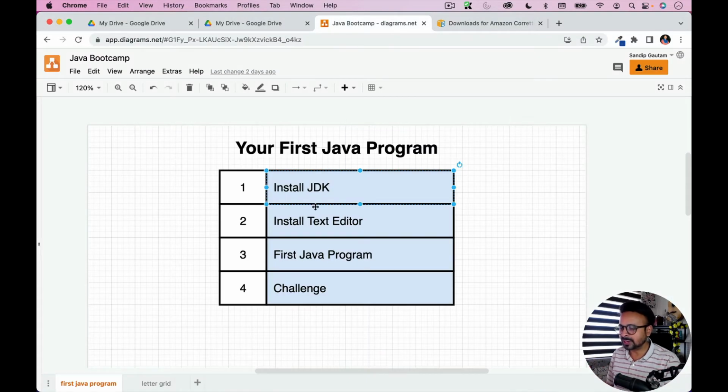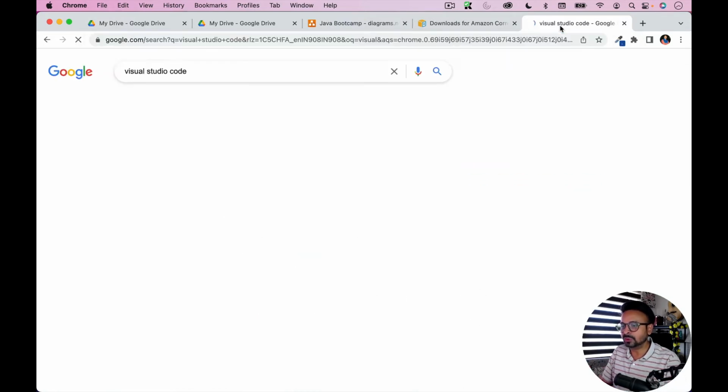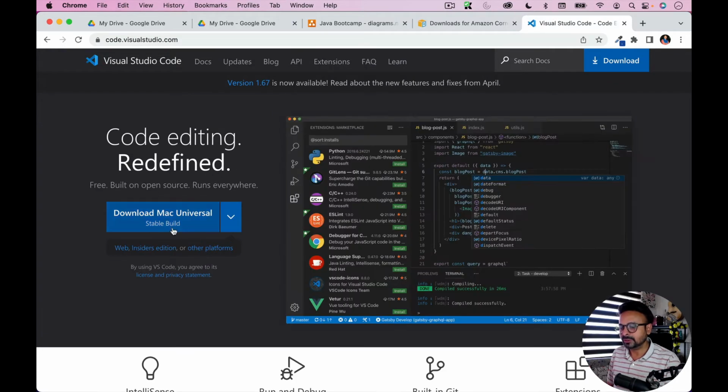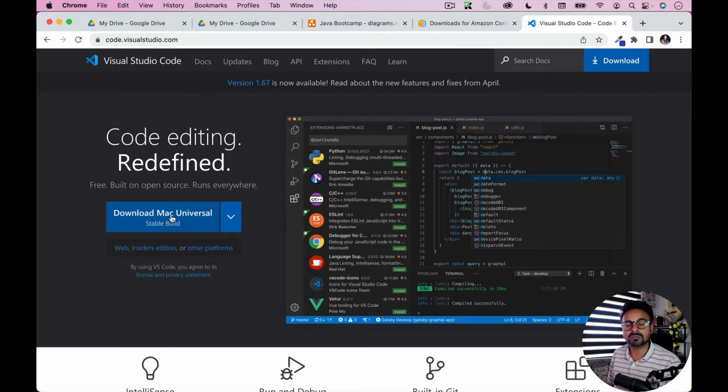Now let's move on and install the text editor. The text editor we are going to use is Visual Studio Code. You just search for Visual Studio Code. If you have a Windows machine, just go and download the Windows installer. If you have a Mac machine, just install the Mac installer. Again, it's really simple. Just download the setup, run the setup, click on the next button, and you're good to go with the text editor also.